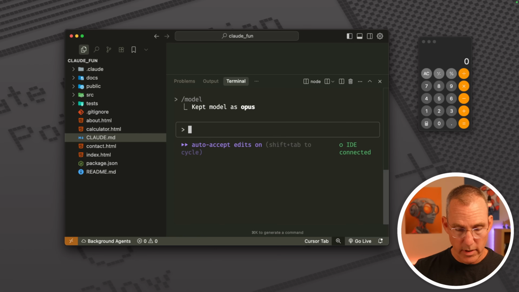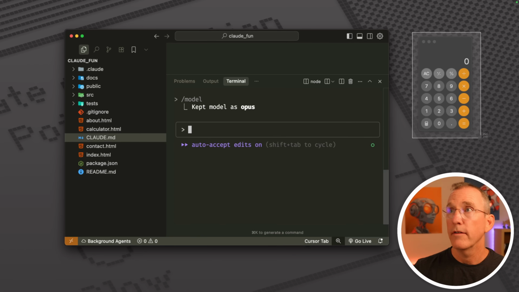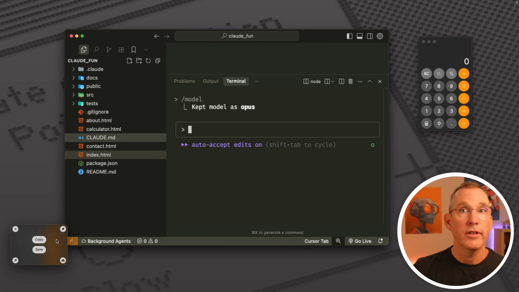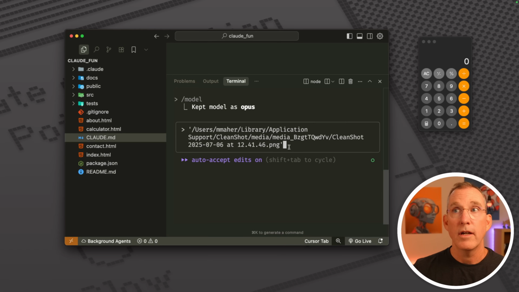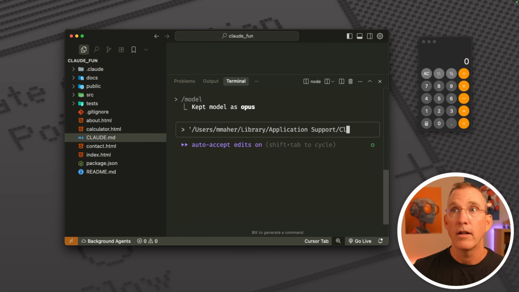The other thing that's actually quite useful is if you take a screenshot of something. That takes a screenshot. I have a little utility down here that allows me to drag my screenshot around. If I put it there, you'll notice all it's really doing is putting the path to the screenshot in, which is kind of nice. So that's just referencing the file that we created.